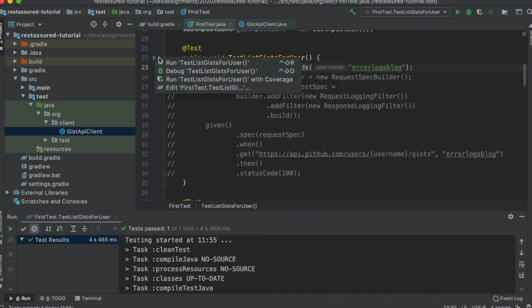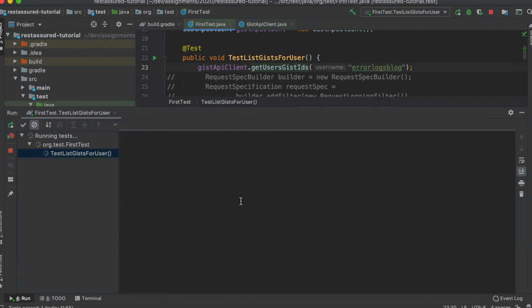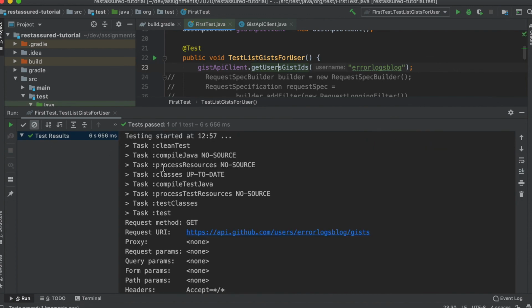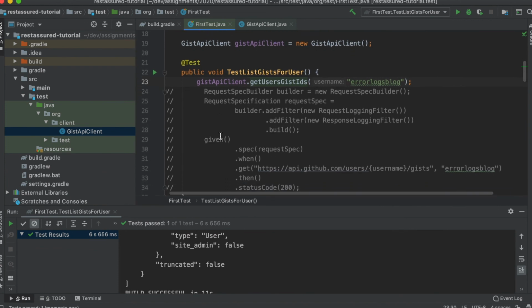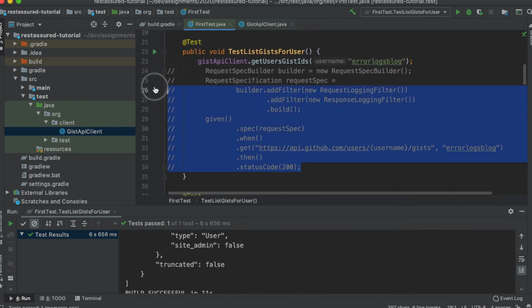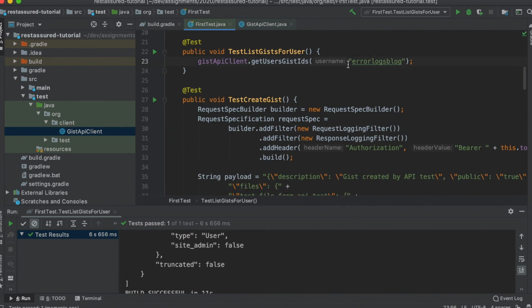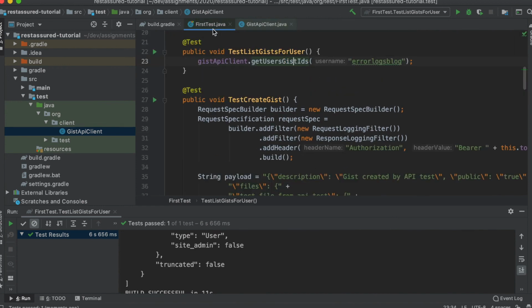So now we can run this test here and see how that works. And the test is passing. So now our test is doing the same thing, but instead of actually knowing all the intricacies of the API, it just knows what test user it's going to use, and it's just going to use the API client's method here. In the next step, we're going to add 2 new methods to the API client, that is for creating a gist and for deleting a gist. And that's what we're going to do in the next part.